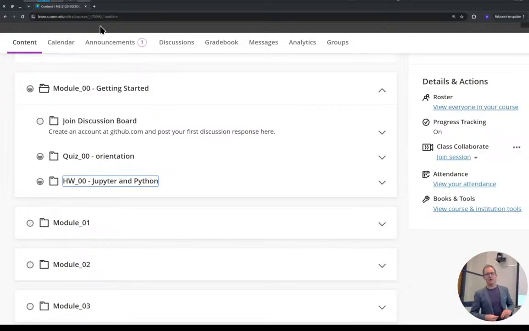Main things for this week that we're working on is get onto the discussion board, like posting something. So make a GitHub account and then post something on our discussion. And then quiz 0 and then homework 0. Homework 0 is loading up Jupyter and Python, and quiz 0 is practicing doing the quizzes. For this one, we'll go through it together, but for the rest of the quizzes, we'll build them together and then you do them on your own. Sound like a plan?